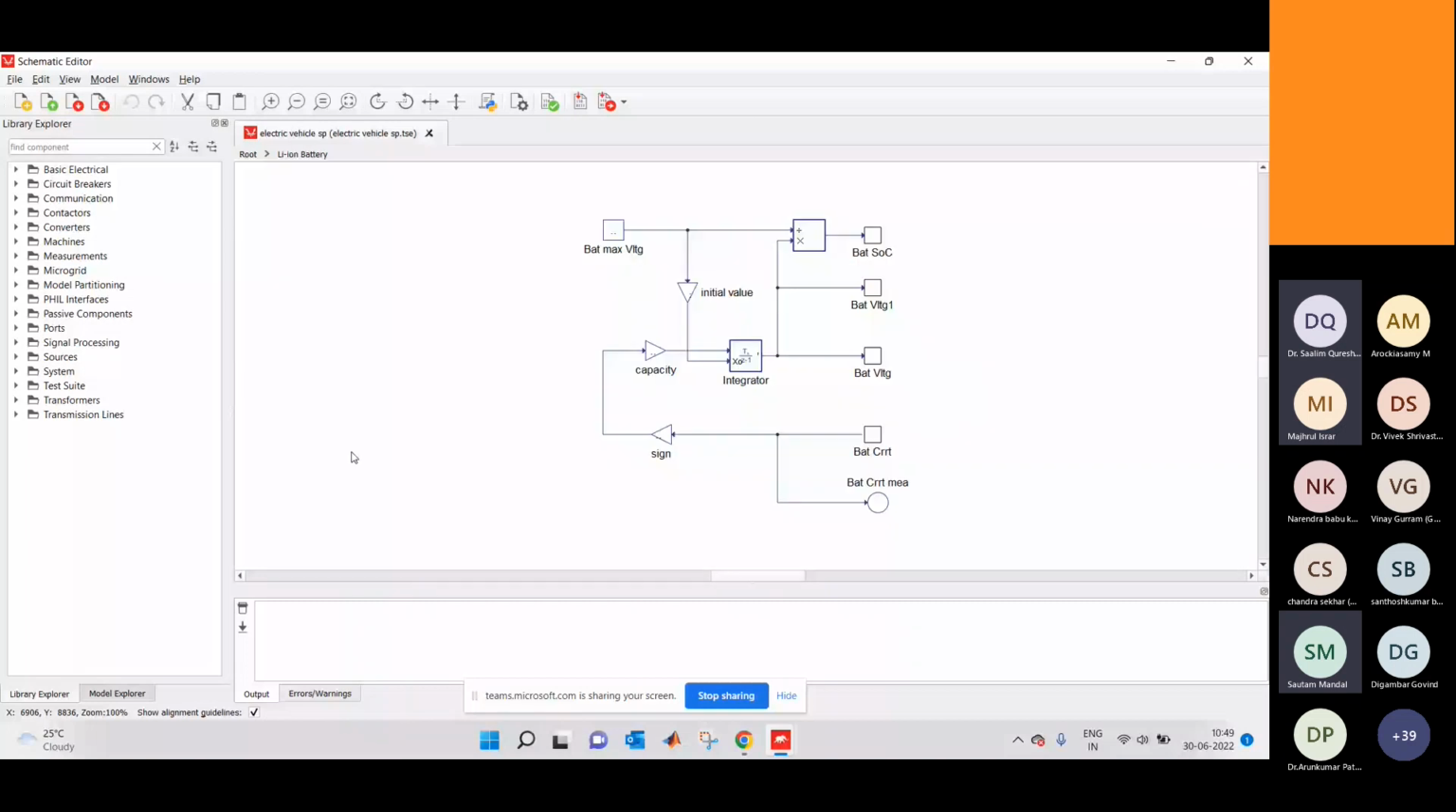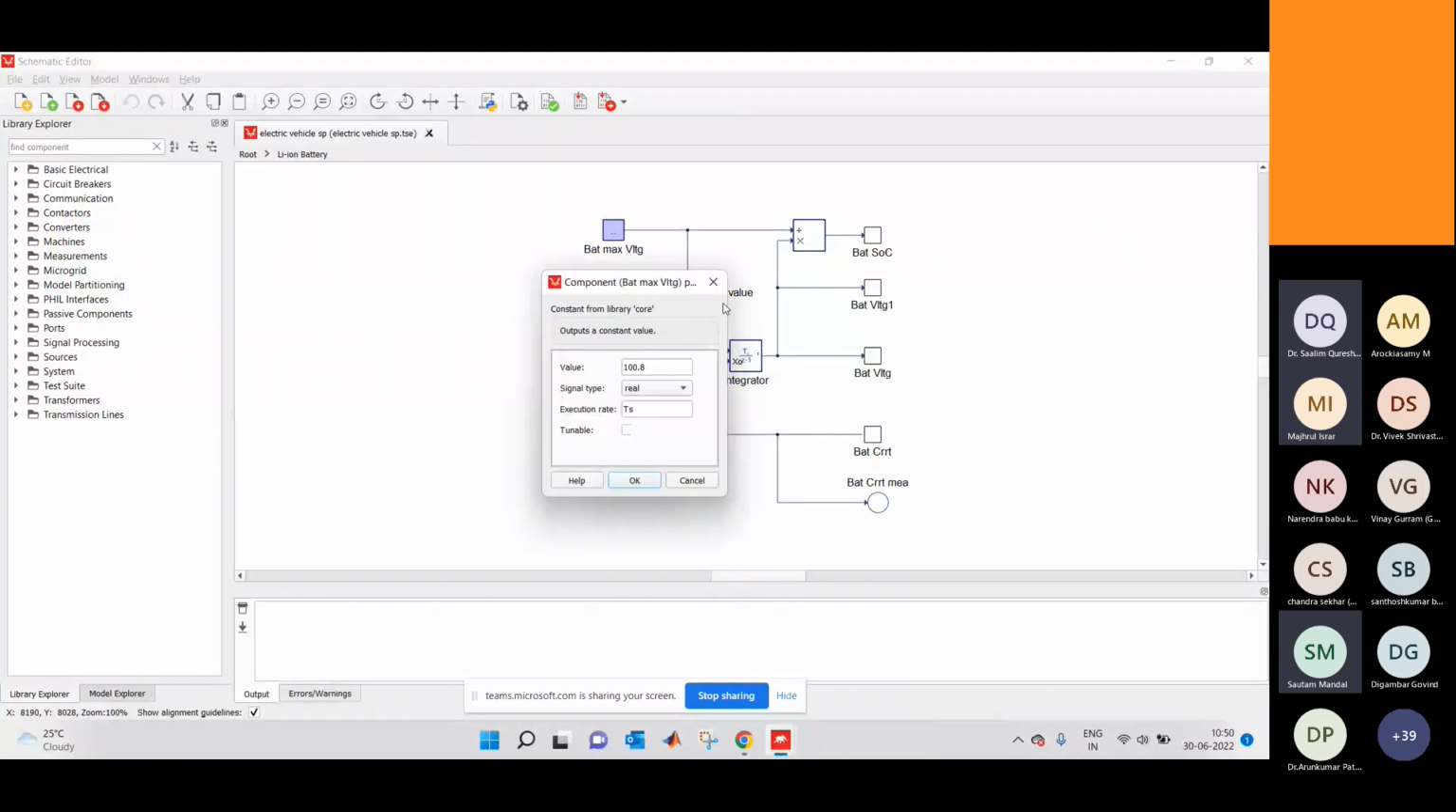So this is the generalized equation for the battery we have taken. We have just taken the formula for the battery implementation, which is given by 1 upon CIT, integration of 1 upon CIT. We are generating here the battery, taking the battery maximum voltage as a constant input. This we are going to design.